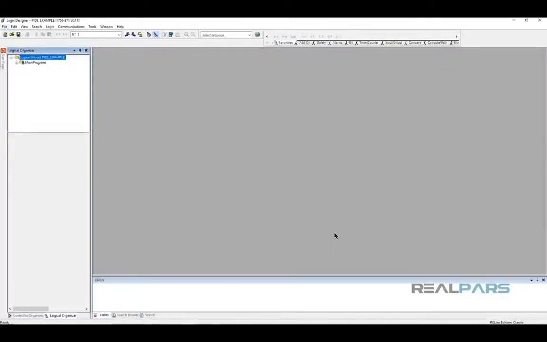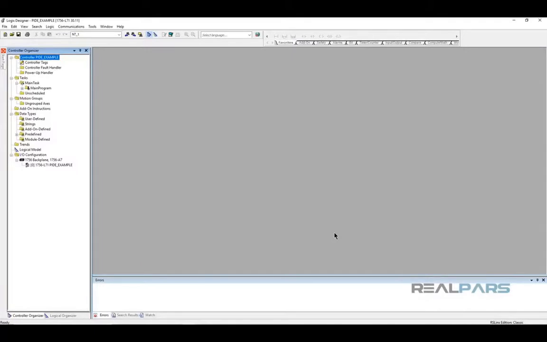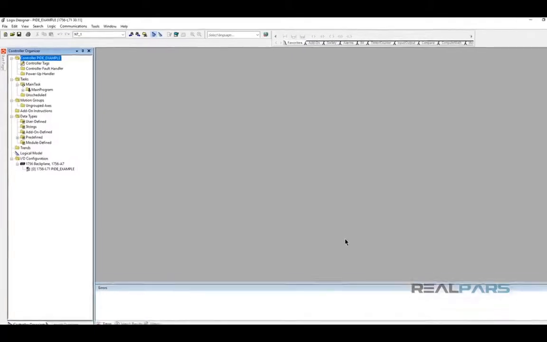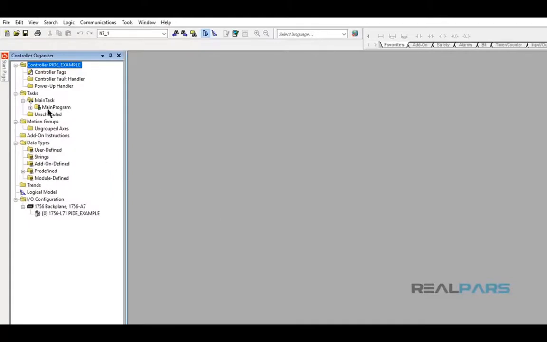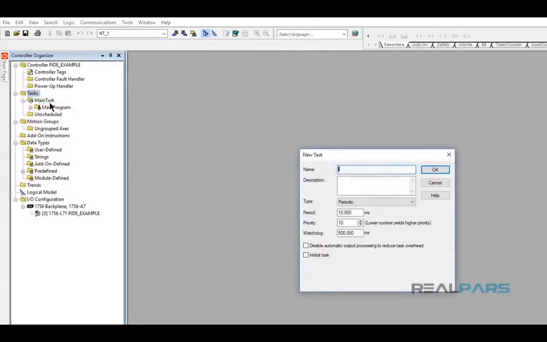For the next step, we need to create a new routine by making a new task and a new program. So first, I'll create a new scheduled task by right-clicking on the Tasks and then clicking on New Task. In the next window, I will use PIDE control as the name for the task. The period of the task automatically becomes the sample rate of the PID loop. It is best to set it up in its own periodic task.